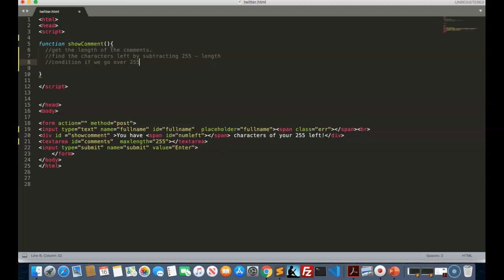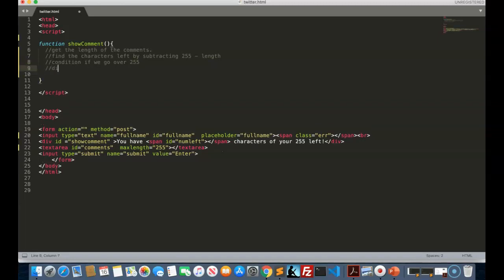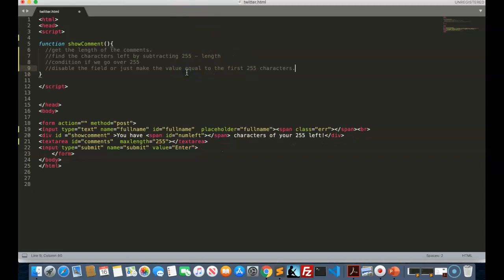But I think it's real handy for this class that's very accelerated to get their hands on and write a function that a client might ask you to do. That's super important. So once we do this, we have to disable. There's two choices. You could disable the field, or just make the value equal to the string length, to the first 255 characters.